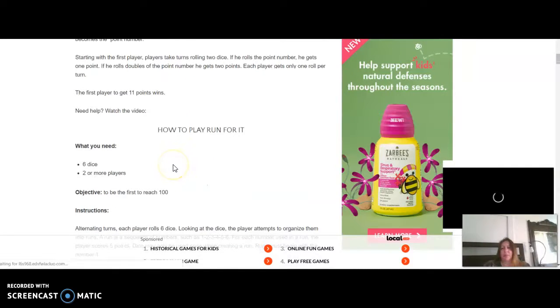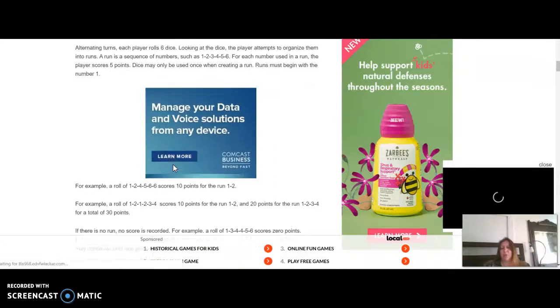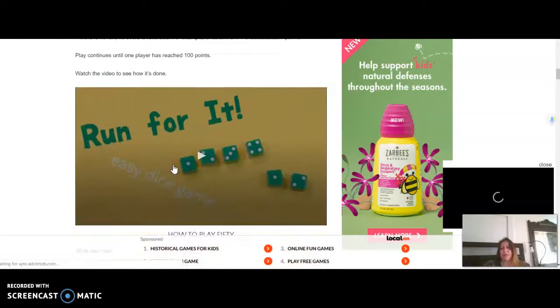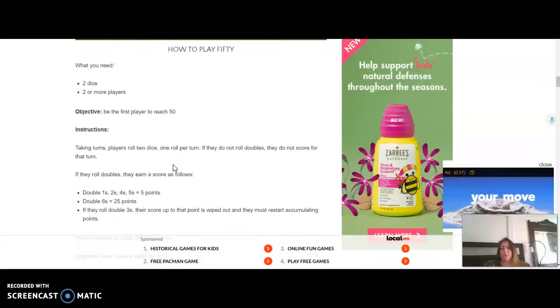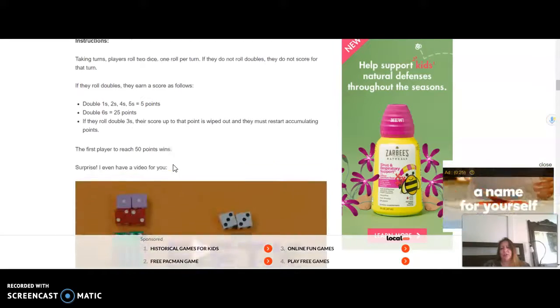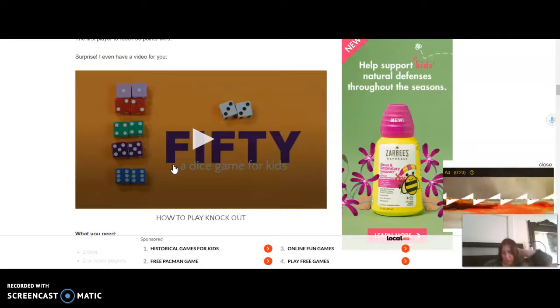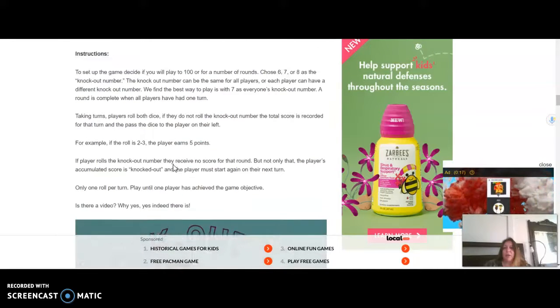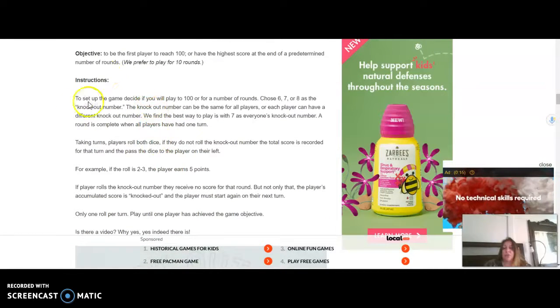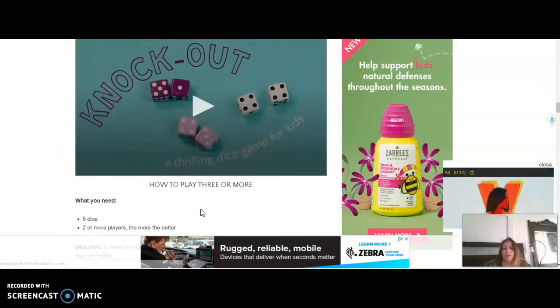The videos will pop up in a second. How to play Run for It. There's the video. And it's really short, and it just demonstrates it. And you can also play the video, I guess, for the students when you're going through all your games, and show them how to play this one. And then you can probably make up a little instructions for it, so students can do it.